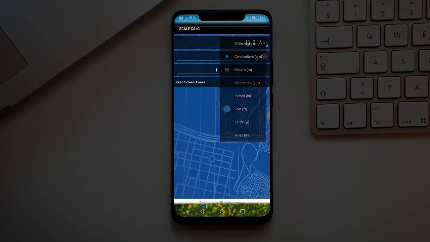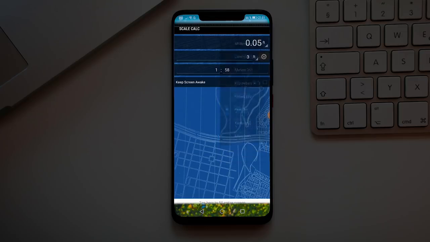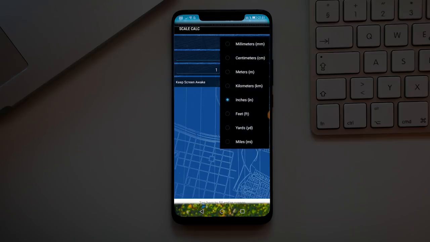So you could also change the input and output units of the measurement. You could choose feet, millimeters, yards, and all those weird English measurements that make zero sense.